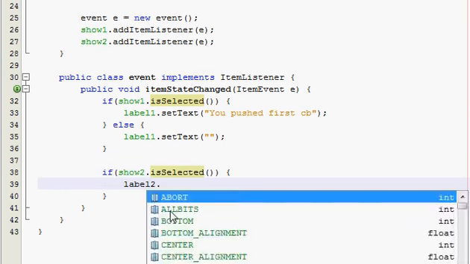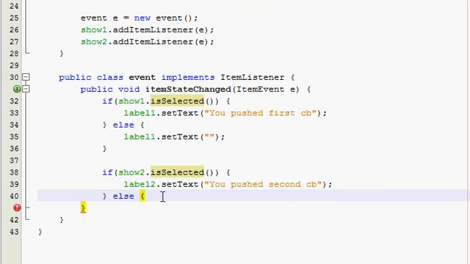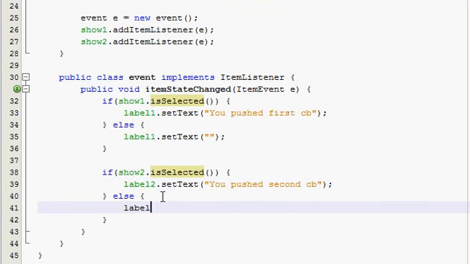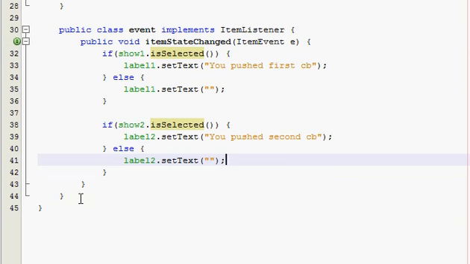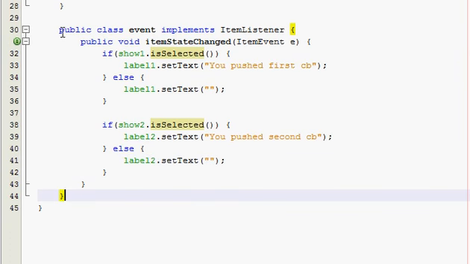We want to set label 2 to "you pushed second CB." Else, that means either it's not selected or they deselected it. Label 2, set text, nothing. Just like that. So I think I'll go over this one more time before I write the main method pretty fast.